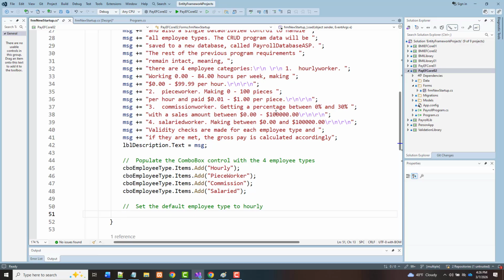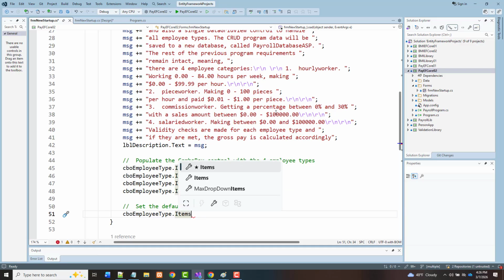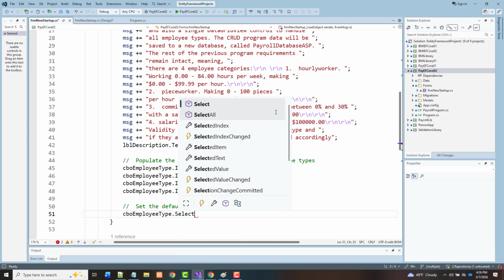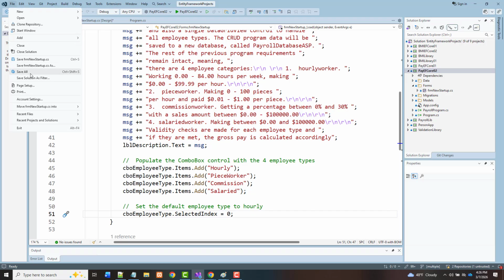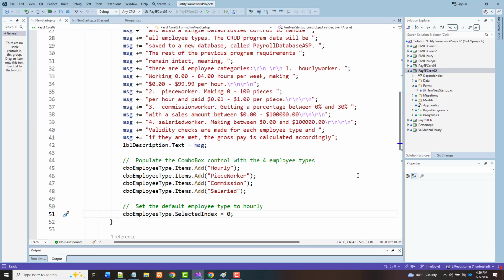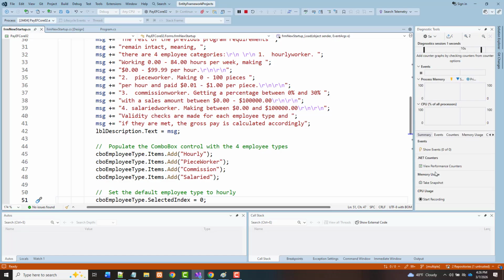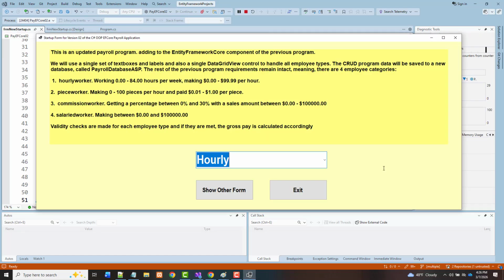All right, so we will say CBO employee type dot items, dot selected index equals 0. So what you should notice now is that when we first start this, it should be set to hourly automatically. So the word hourly will be in the box. There you go. Now, is that a big thing? No, of course not. But it's just something that we did put in there. Now, when we click this button here to show the other form, right now it's not doing anything. So let's make it do something.